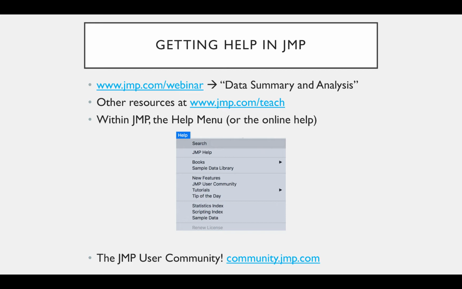Lastly, I want to point out the JMP user community, which is awesome. If you have questions, you're welcome to email me or other people on our academic team. But you can also post your questions at community.jmp.com and get answers from other users or other people who work at JMP who also like to contribute things on that user community. And so there's lots of resources there.